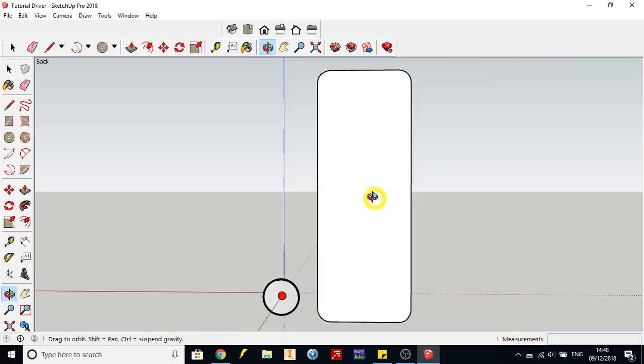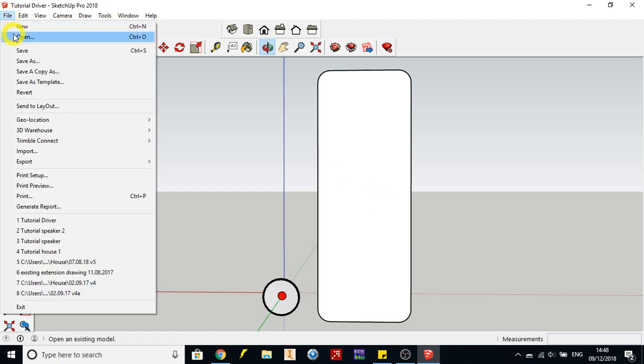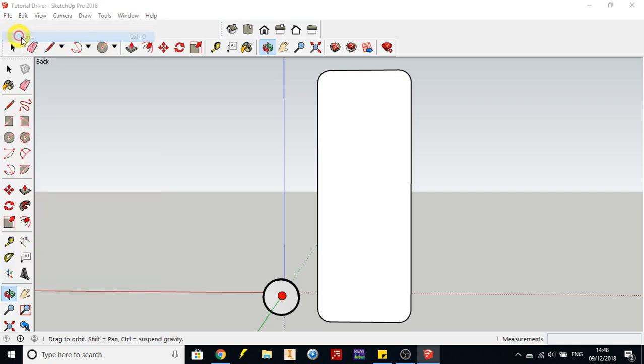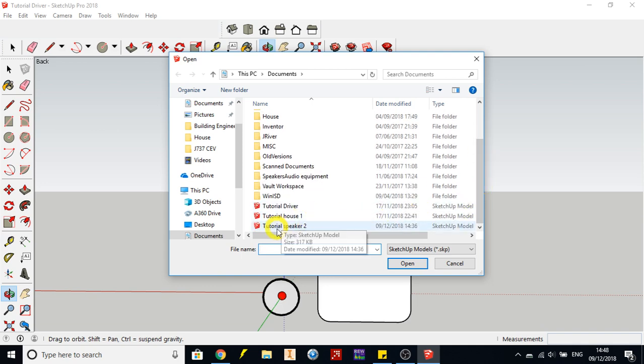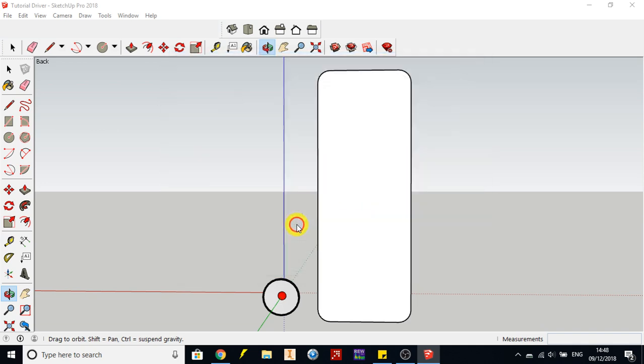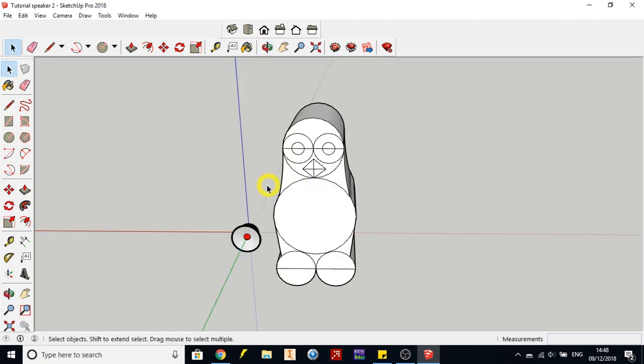Now, I'm going to jump forward to one that I've drawn a bit more on so you can get an idea of what can be done. So I'm going to go File. You don't need to do this. This is just for me to show you what I've drawn, so to jump on a bit. Open. And then we're going to go down to speaker 2 for me. Not going to save that one because it's only to show you guys. Right, so I've drawn what hopefully looks vaguely like a penguin at the moment.